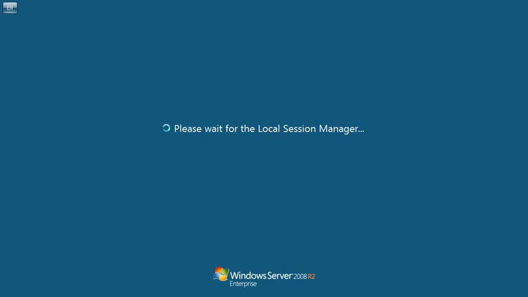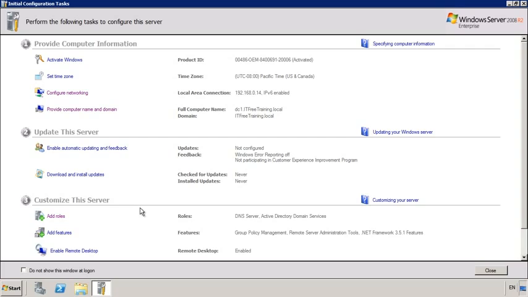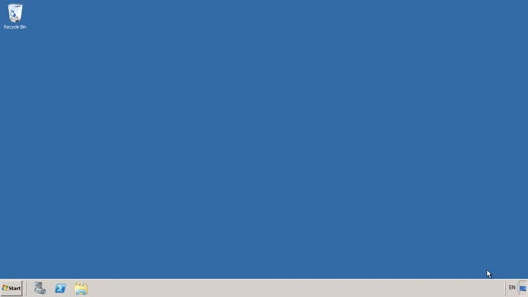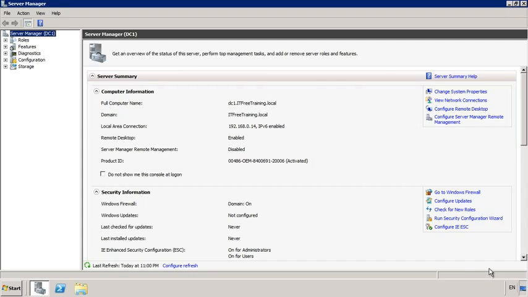Once the server has rebooted and I have logged back in again, notice that once again I am taken to the initial configuration task screen. Notice at the bottom the roles DNS Server and Active Directory Domain Services have now been installed. Since I have finished with the initial configuration of this server, I will tick the box Do Not Show This Window at Logon and close Initial Configuration Tasks. When I close this window, Windows will automatically open Server Manager.